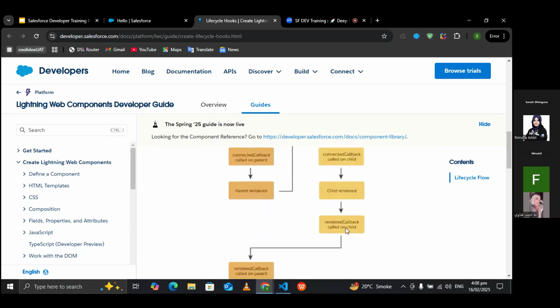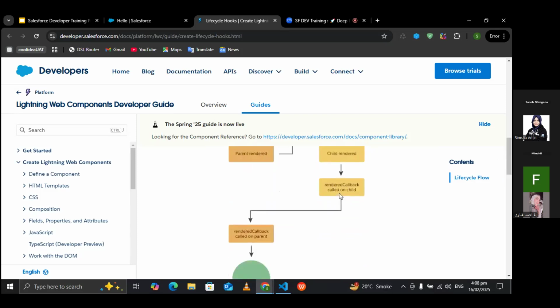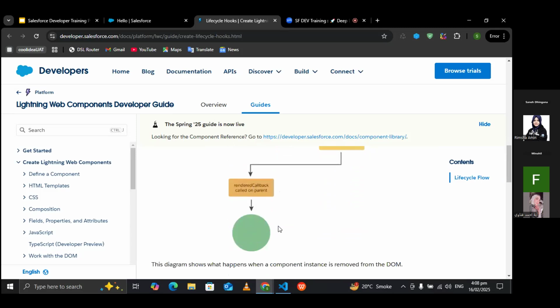I explained the rendered callback. The rendered callback flow runs from child to parent. First, if any LWC has a child LWC, the rendered callback of the child will run. Then, as soon as this cycle ends, the rendered callback of the parent runs. So in the end, the LWC will be inserted in the DOM and all the operations will be completed.